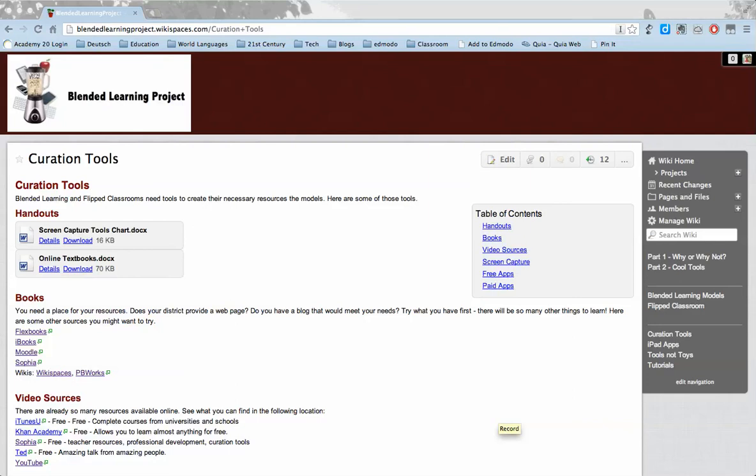Again, all of our resources can be found at blendedlearningproject.wikispaces.com. And at this stage of the process, we're going to be looking at books. Not hardcover books in the traditional sense, but places to house your materials and your resources. There are a number of places that you can do this.